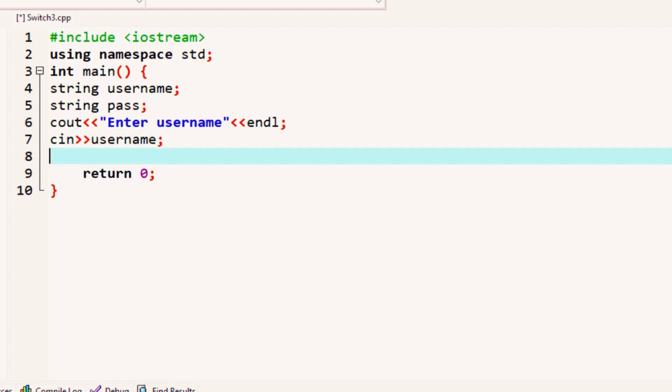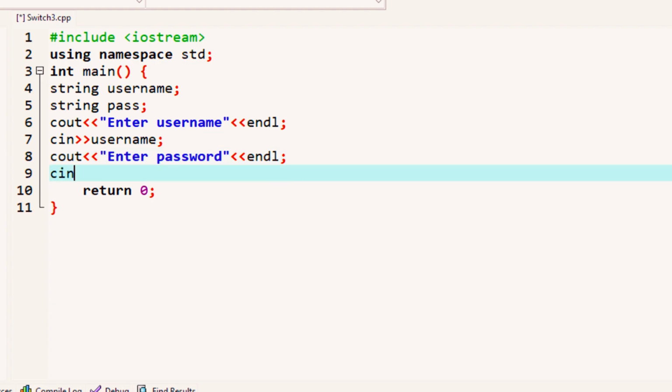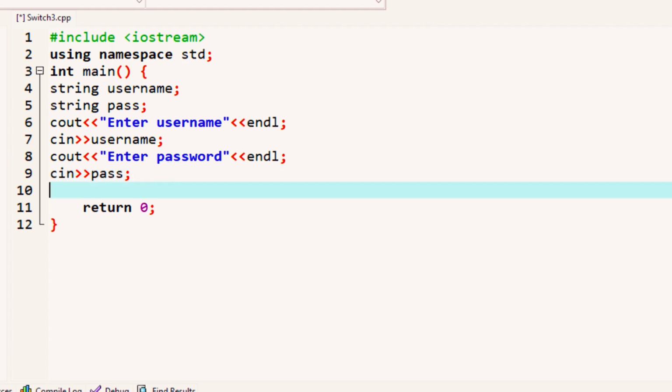Yeah, then we can also ask him or her to enter his or her password by using a cout statement also. Enter password, like this, then endl, right? And then read this password, like this. So after we get here, we can now check whether the entered username and password correspond to what he or she is supposed to enter.